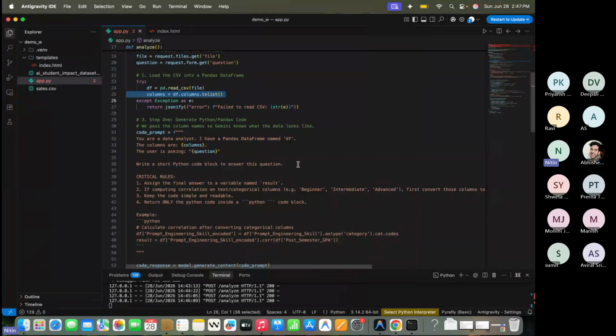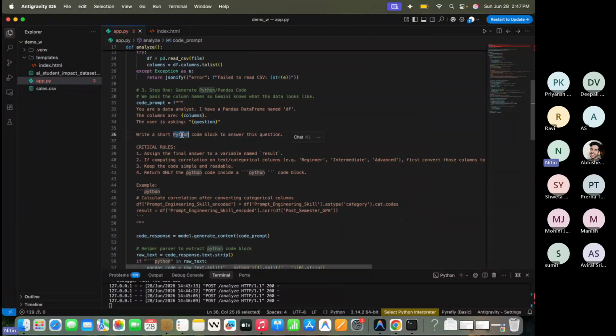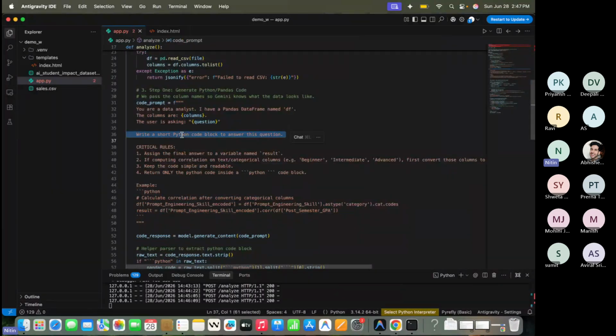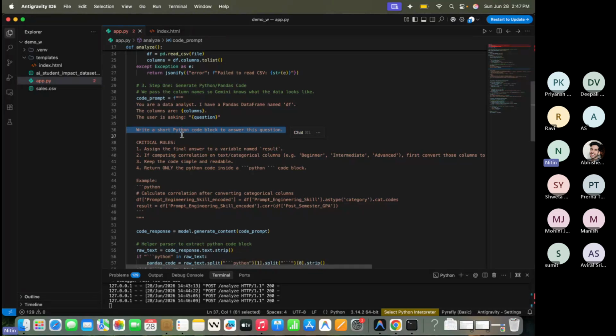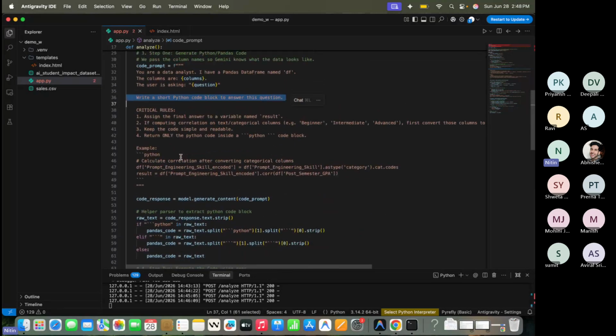The prompting skills come from this particular column, and I have to write some code. So we have specifically asked it to write a short Python code block to answer this question. Now in the backend, whenever you ask a question, it writes a pandas code, executes the code, and captures the summary.